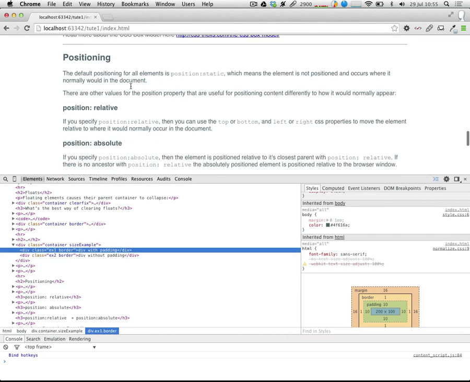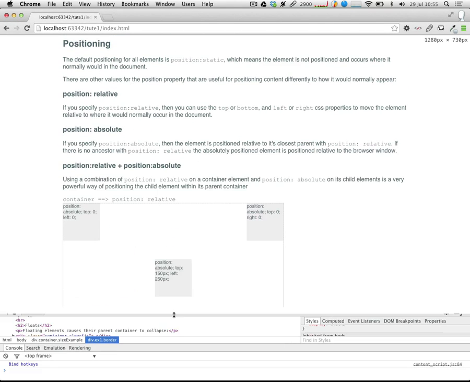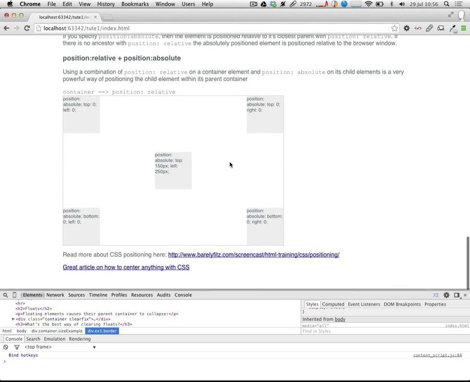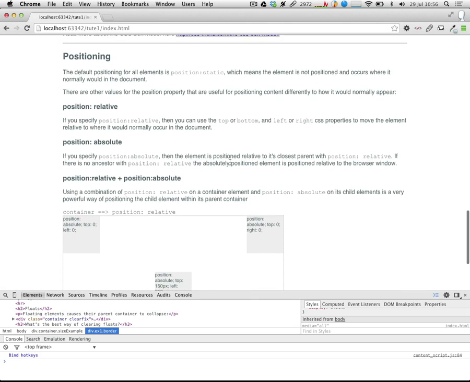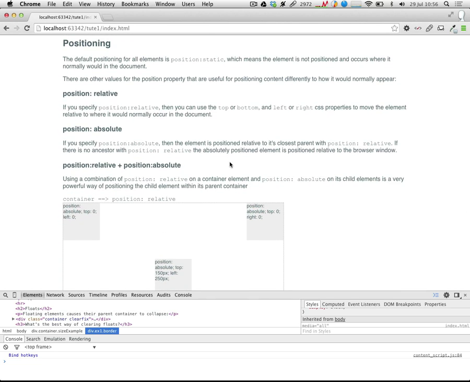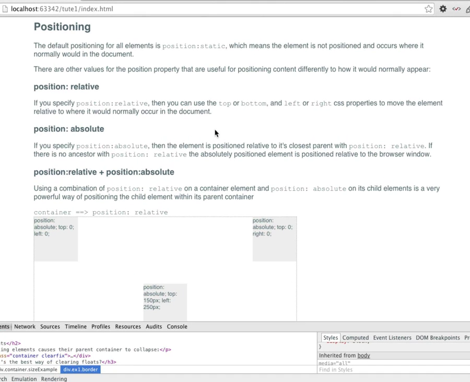Okay, and the last example is positioning. This is one of the more difficult things to understand about CSS, but again, not that difficult. And if you do understand it, you've got so much more ability to lay things out on the page.